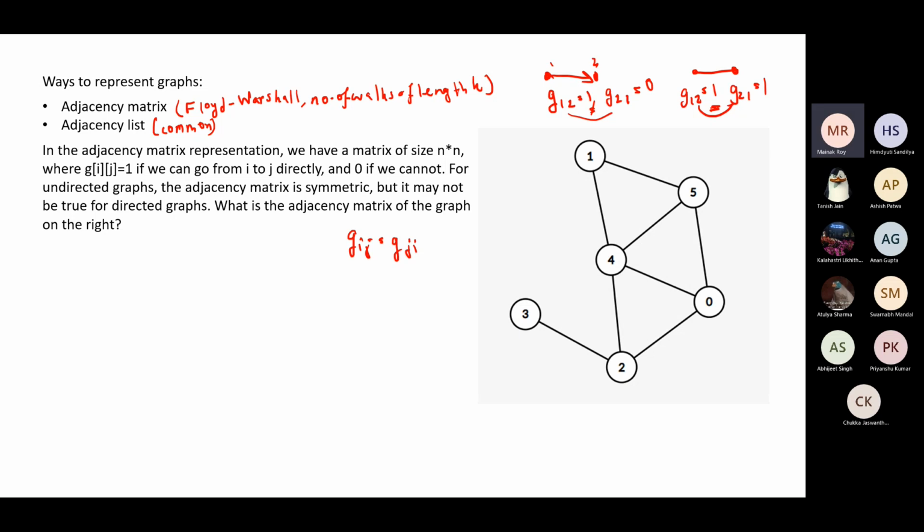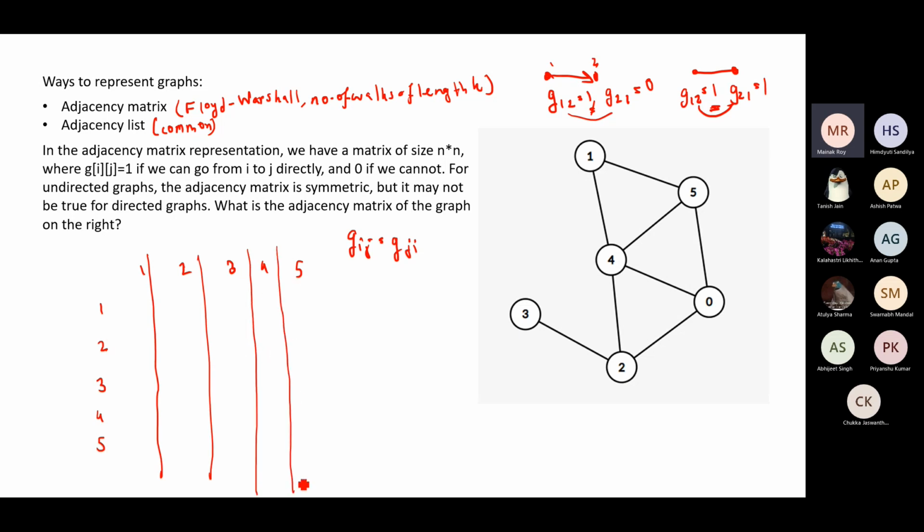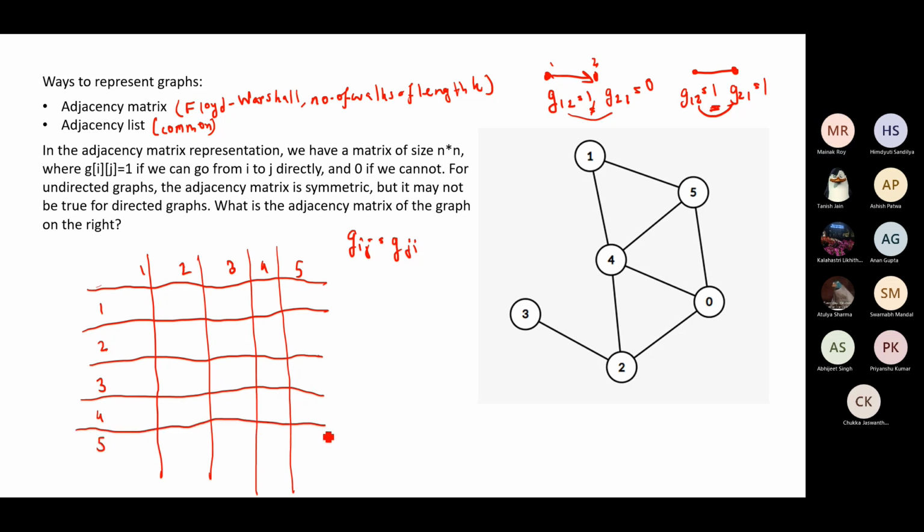We want to find the adjacency matrix of the graph that we are given here. So let's just draw this: 0, 1, 2, 3, 4, 5. I want you to work out what is the adjacency matrix of this graph using the definition that I've given. If anyone is willing to try and tell me what the adjacency matrix of this graph is, please go ahead.